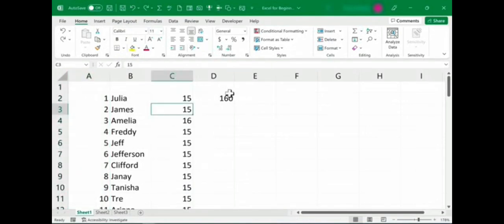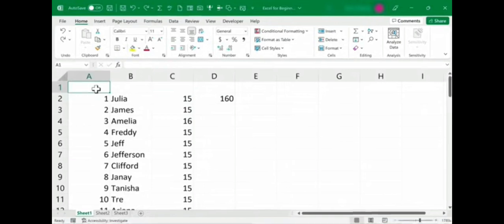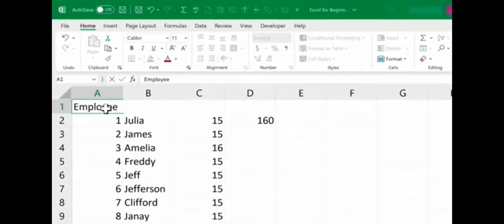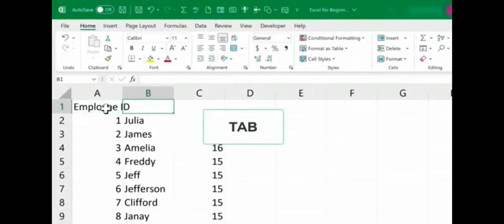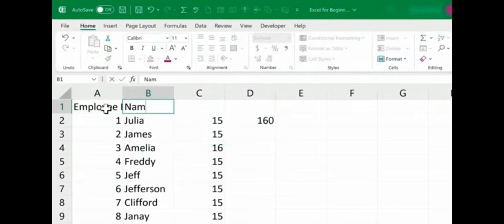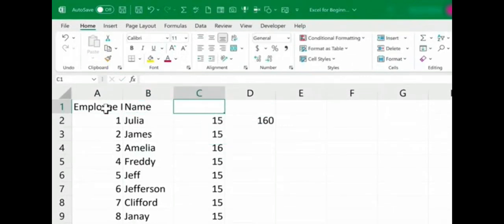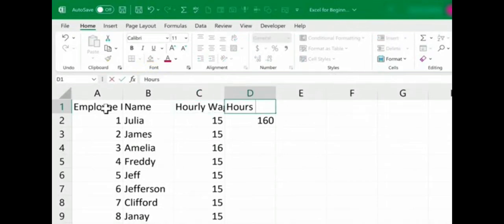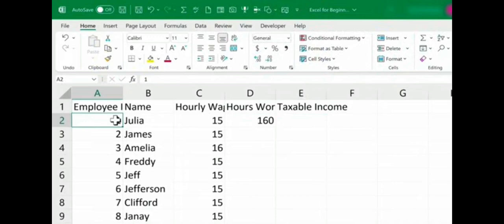And I'll click here on cell A1 and I'll call this Employee ID. I'll use Tab to move over to cell B1 and I'll type Name. I'll use Tab to go over to C1 and I'll type Hourly Wage. And I'll tap Tab to move over to D1 and I'll type Hours Worked. I'll tab over to E1 and type Taxable Income. At this point, I'll tap Enter on the keyboard. Now I understand a lot better what all of the data in these columns is about.